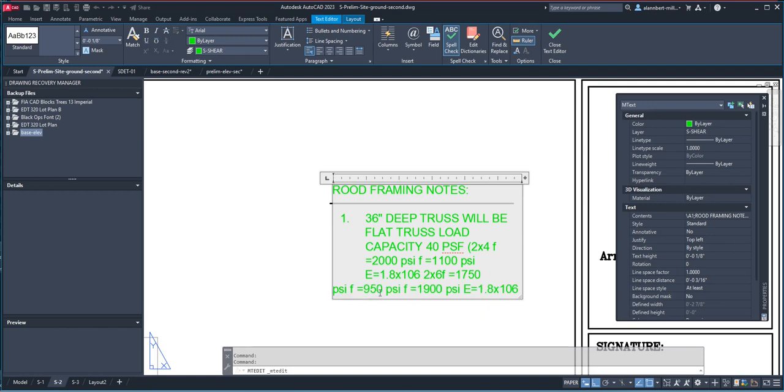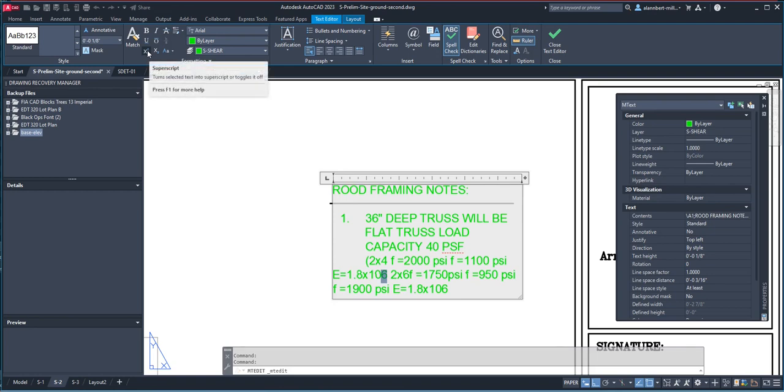PSI. Let's just press enter here. Backspace. Need to press Shift, Enter. And PSI. Let's do the 10 to the 6 first. So click that. And then over here, we want a superscript. Highlight that one, 6. We want to also put a 6 here. So highlight that one and superscript.